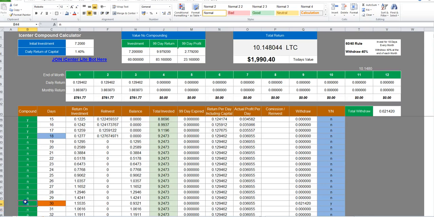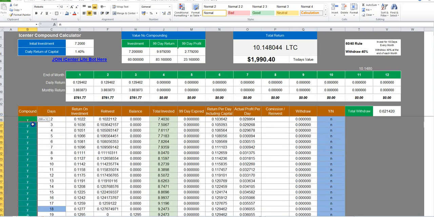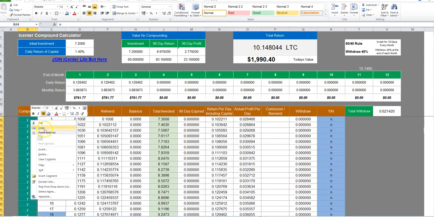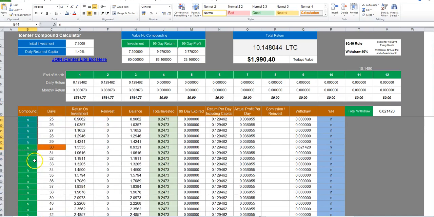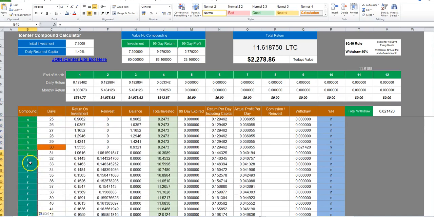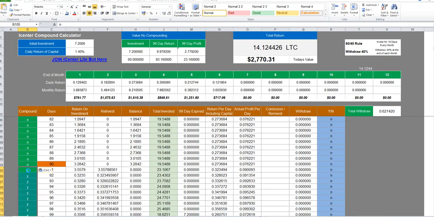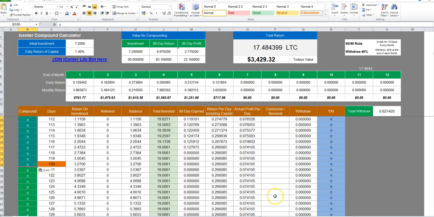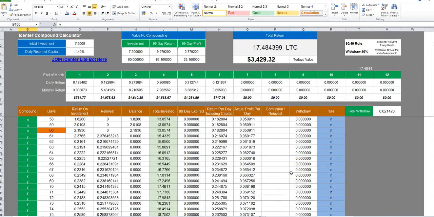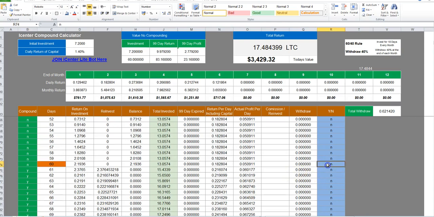Okay, so I'm just going to copy this, that basically that little segment, and I'm just going to do a paste to here, which is going to take us to day 60. And I'm going to do a paste here, which is going to take us to day 90, and I'm going to do a paste here, it's going to take us to day 120. And then on the other side, I'm just going to do withdrawals on those.